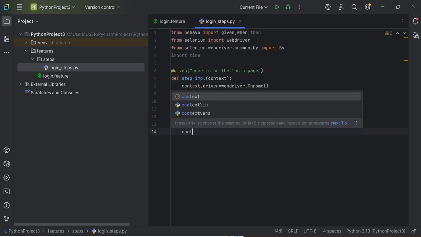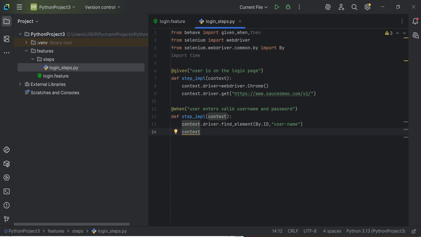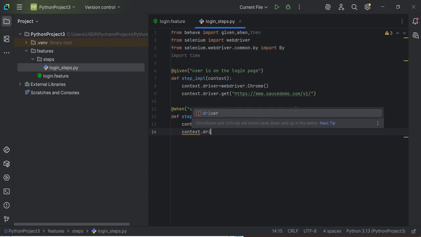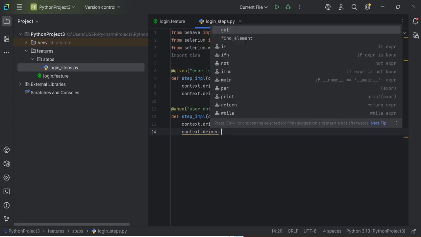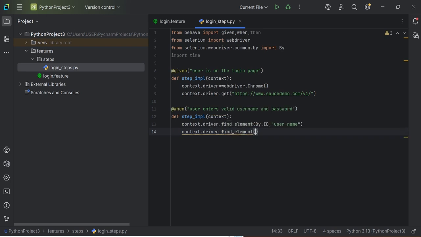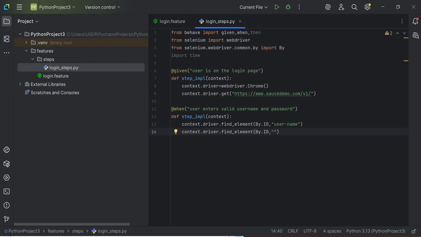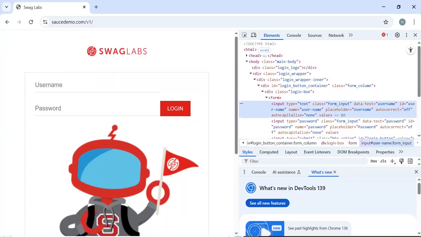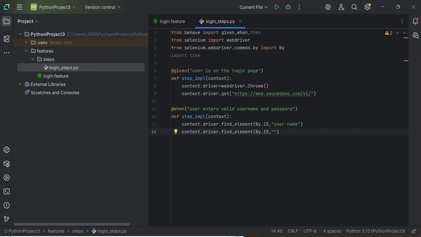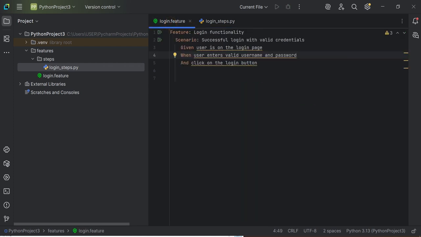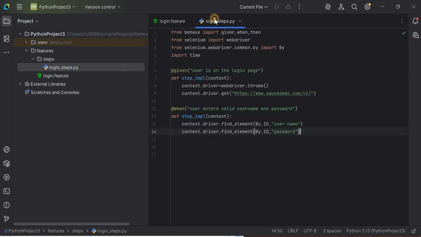Same as well, for getting the element for password, we need to enter context dot driver dot find element by dot id and then enter the id here for password. Right click on the password field and copy this id, which is password. Next step is click on the login button.